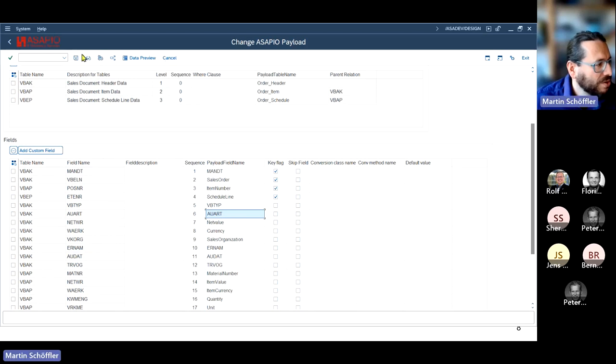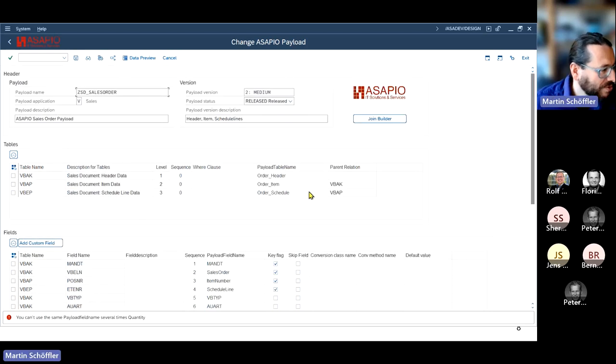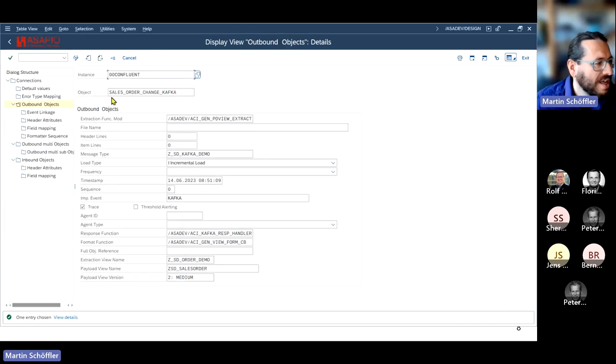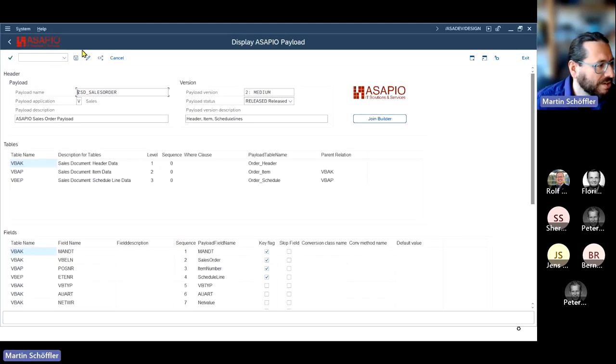Good. And then once you have that, you can also check where you use it in your configuration. This one is already used in some outbound object, and you can jump directly into the outbound object from the payload designer, and also the other way around. You have the payload view name and version here, and you can of course jump back from here to the payload designer.